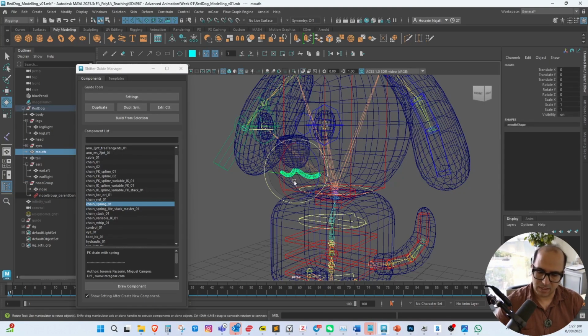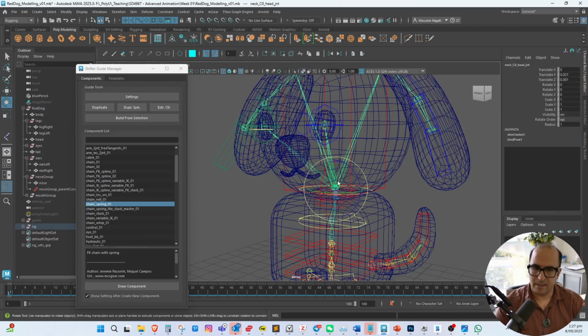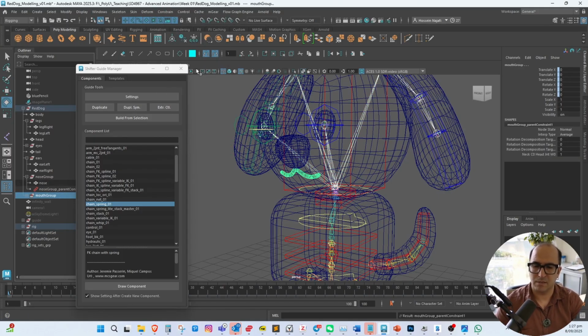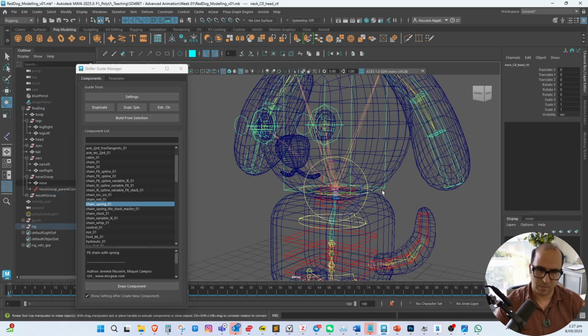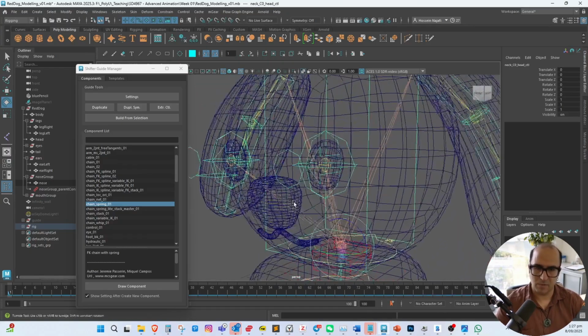So let's do the same thing for the mouth. Let's say this is mouth group. Select head joint, mouth group, parent constraint. So that's mouth. We have to do eyes.